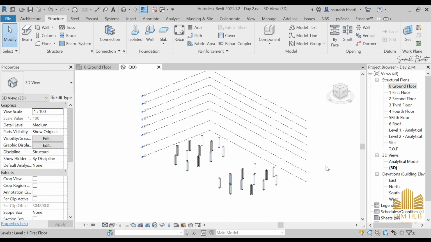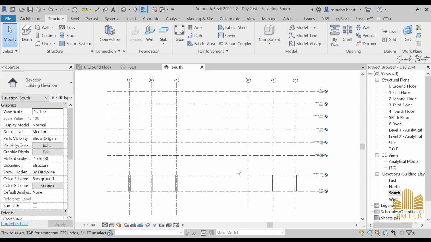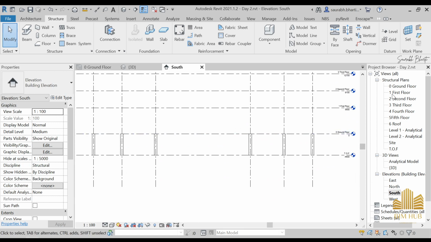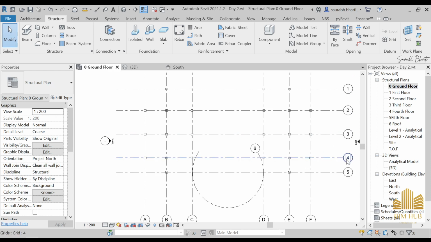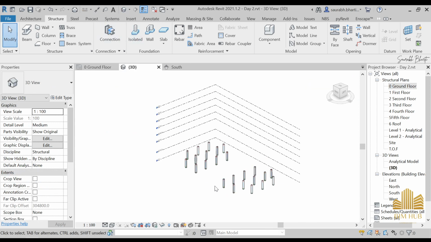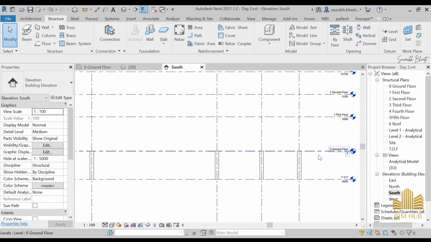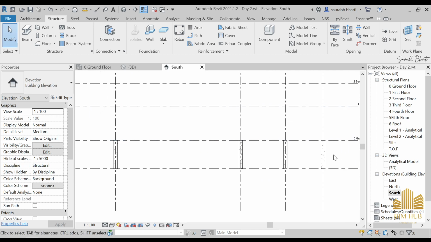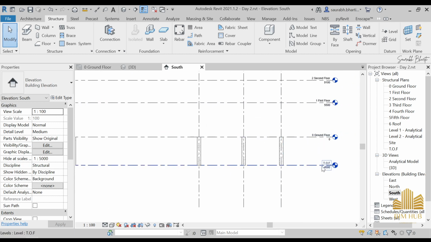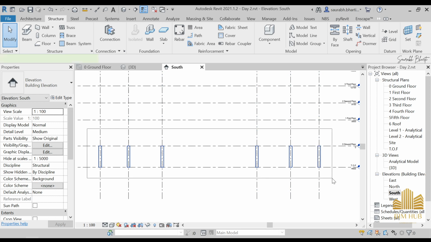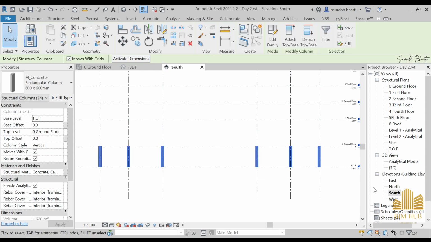Okay, so to do that, just go to any of your views. Okay, there's one more problem. As you can see, this is one mistake that I did. I had to make this column from the ground floor to the first floor, but the column has been made from the top of footing to the ground floor. Okay, so we have to delete this one. To delete this one, just select it from the right side. I'm in the south view right now. You can delete it just like this.